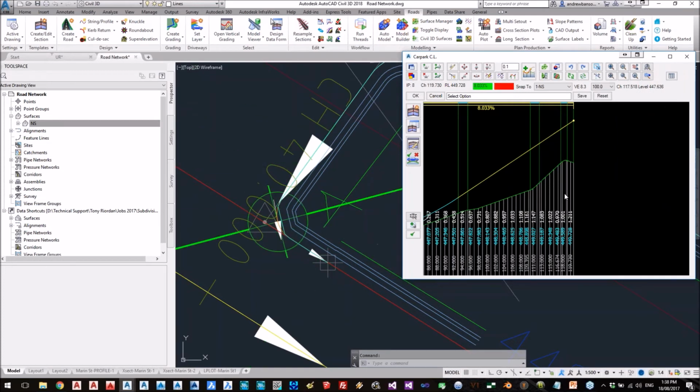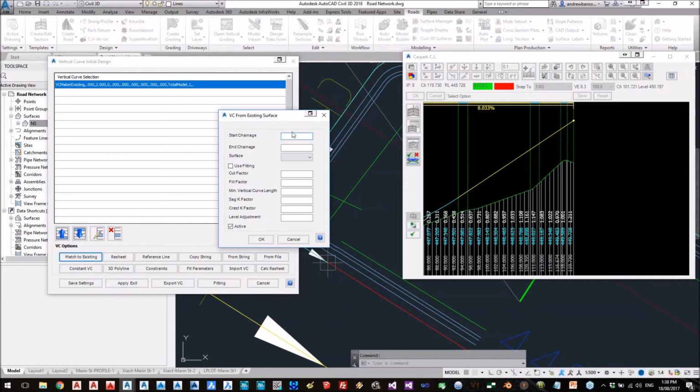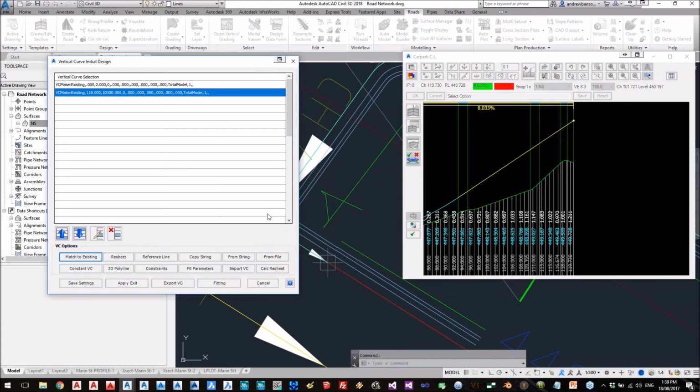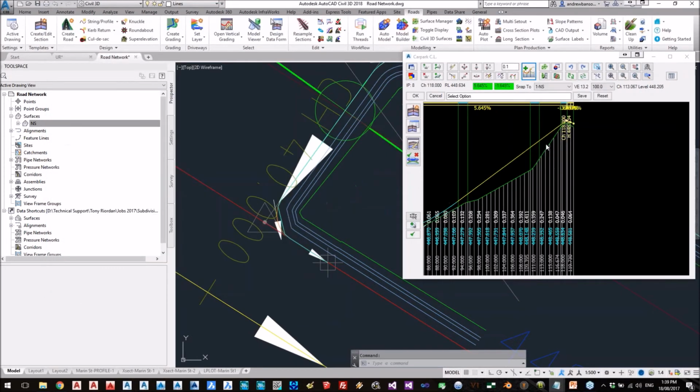Okay, I'm just looking at the changes. I probably want to match from about 117, we'll go 118 to the end. So I'm going to go match to existing again and say from chainage 118 to the end, match the levels to total model. Apply.